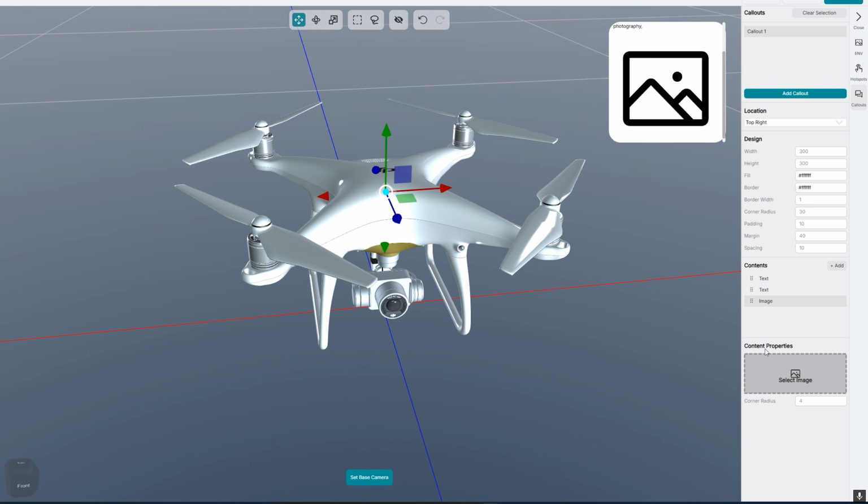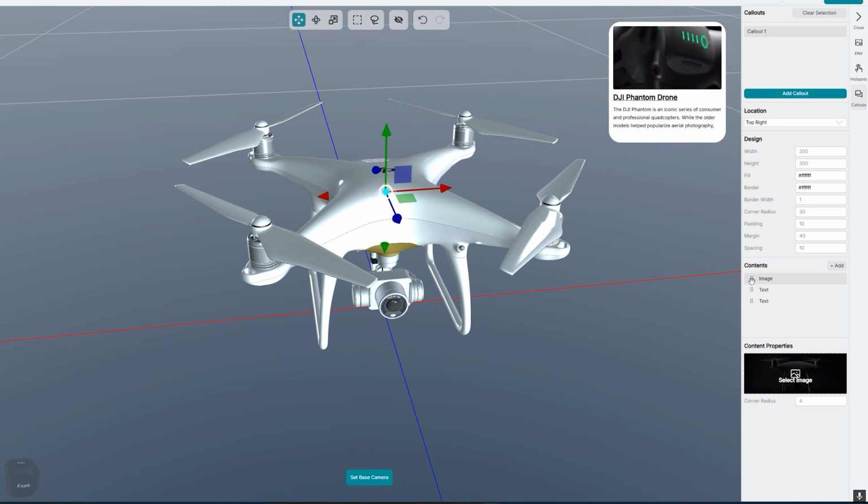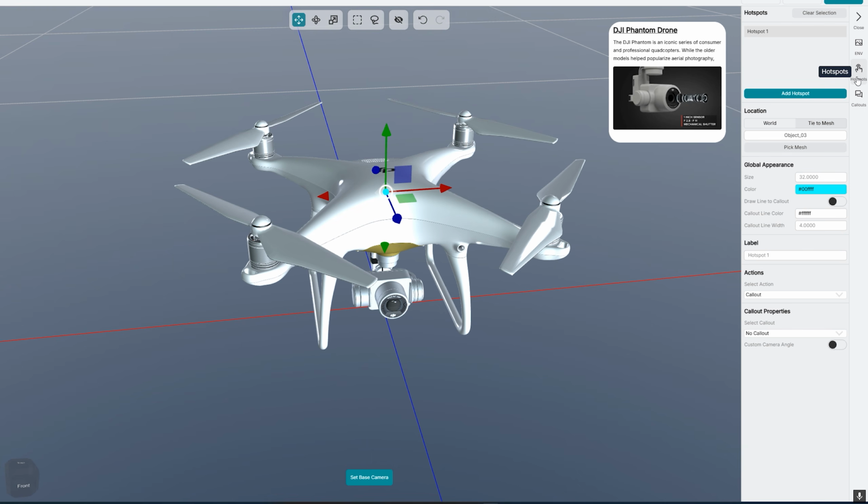So we'll go to Content Properties, and press Select Image, and select the file that you want. To give you some extra options, you can also drag around where you would like your image to be. So for example, if I want our image to be at the top, I can simply click Image here, and drag it to the top. But for this example, I'm going to keep it where it was. This looks good to me. So I'm going to go back to our hotspot settings.